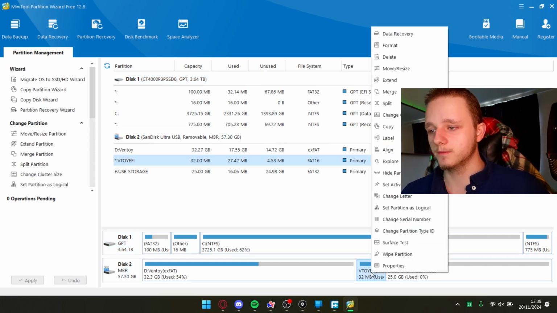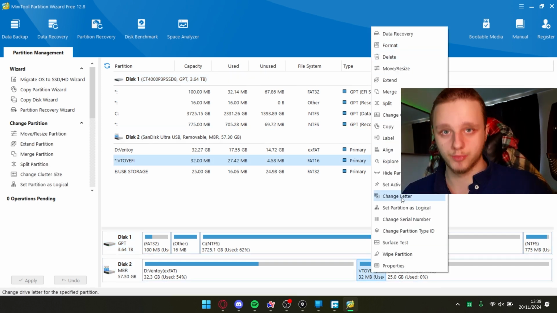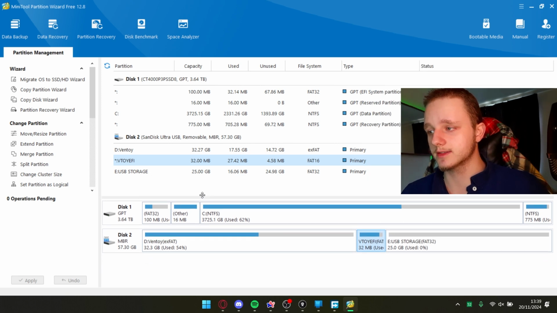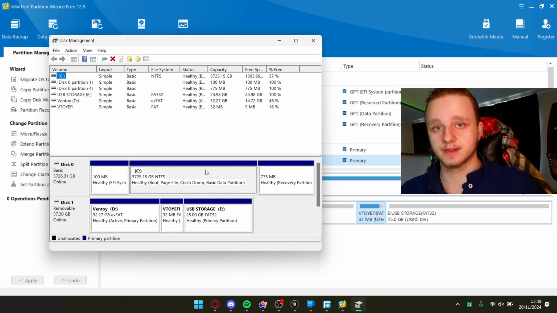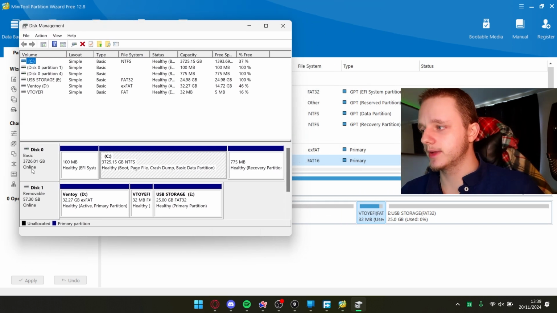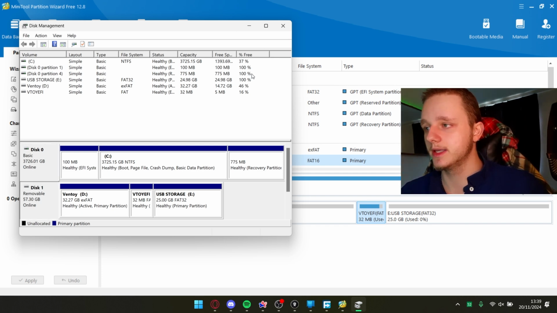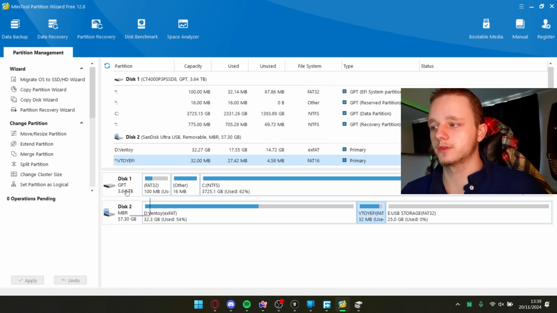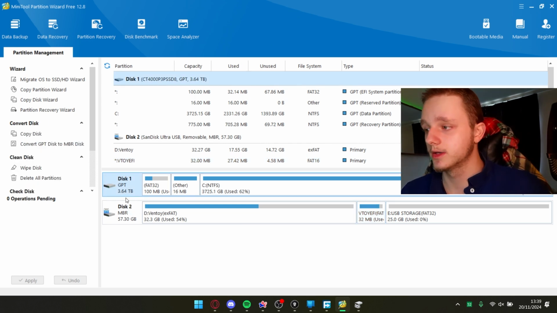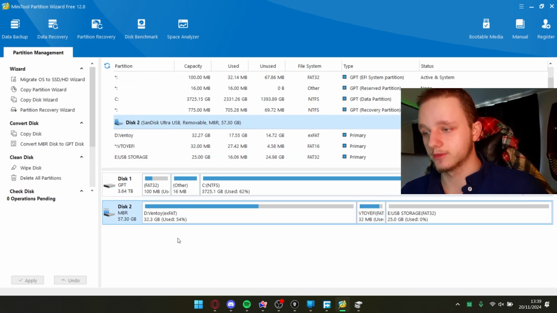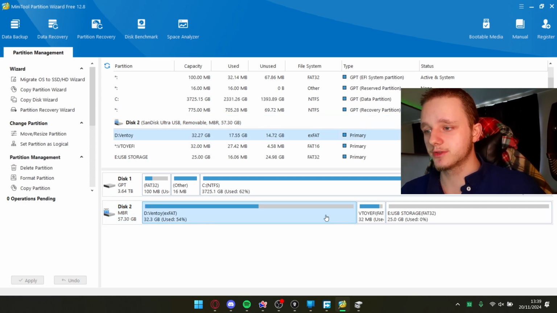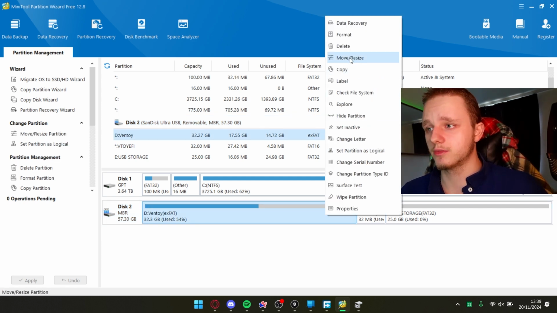For example, here I can actually change a lot more things to my partition. This is exactly the same as disk management. Here you see my disk management. This is my old drive and this is my OneDrive, which is actually my Windows, and this is my USB. The same as here, but it's just a different number because Windows is weird. And here we have disk 1 and disk 2. I can actually change things on my own USB stick if I want to do it right now.